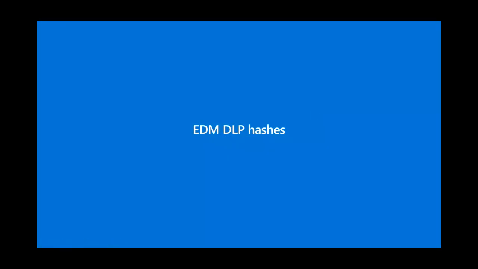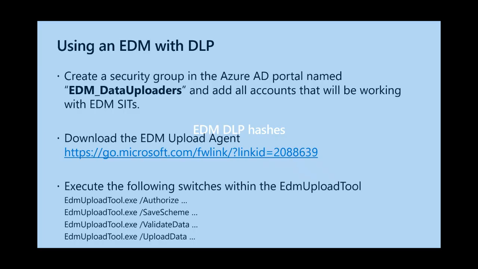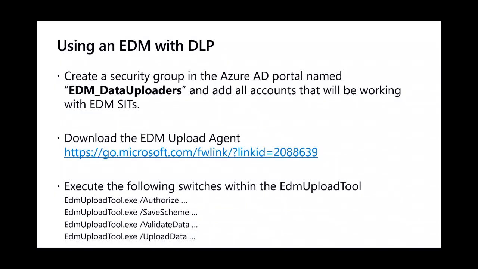Now, when you use EDMs with DLP, there are some additional processes that have to be used, because again, we have to understand and be able to recognize this information. So the process is going to require a few extra steps.